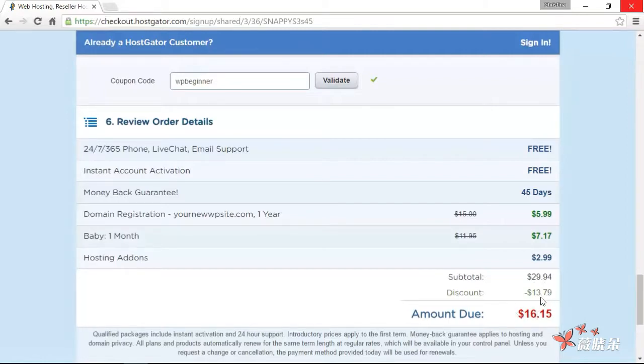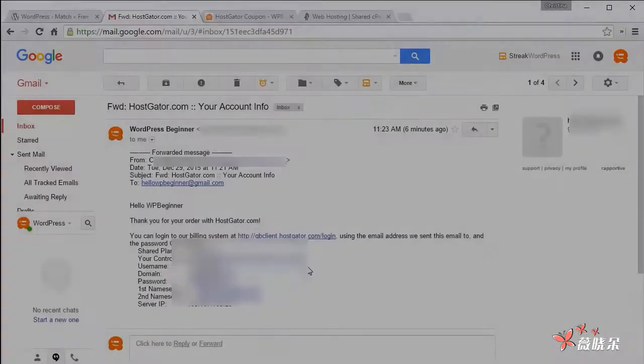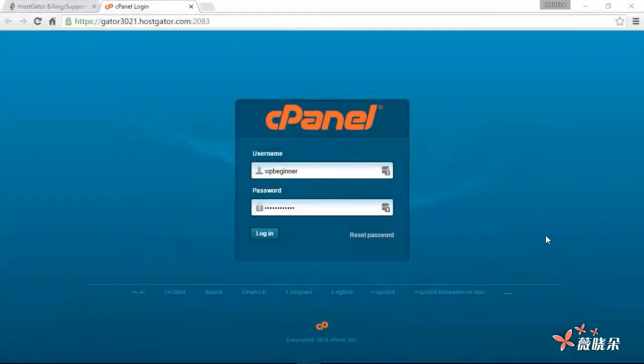To check out, let's go ahead and agree to the terms of service here and click checkout. Now you'll get an email next that will give you all the information that you just entered there. You'll want to keep that handy for your records. So next you'll want to click on the link. It'll take you to the login to work on your website.